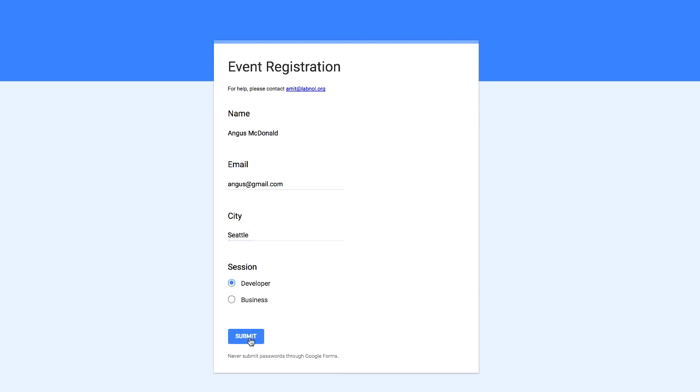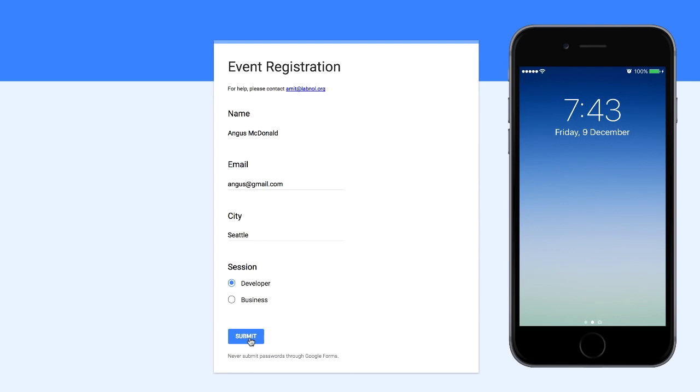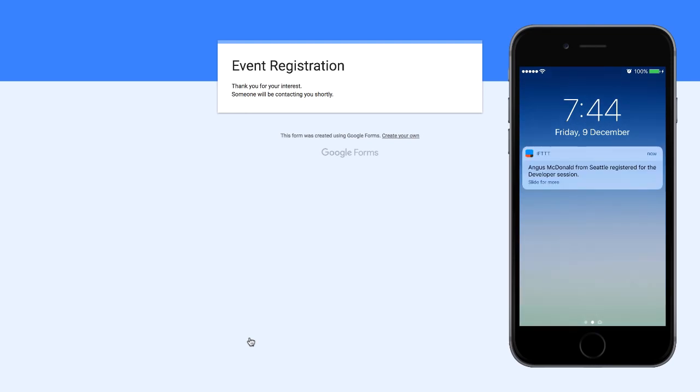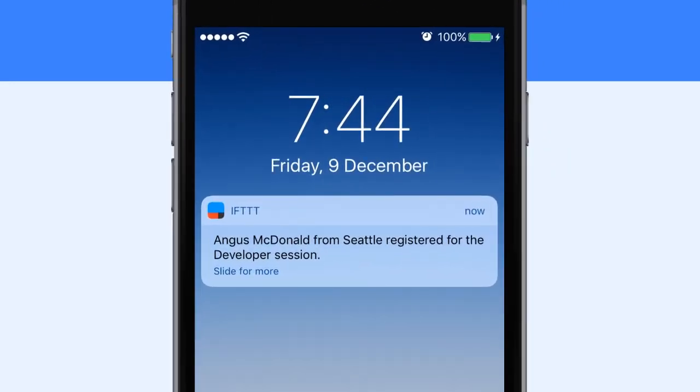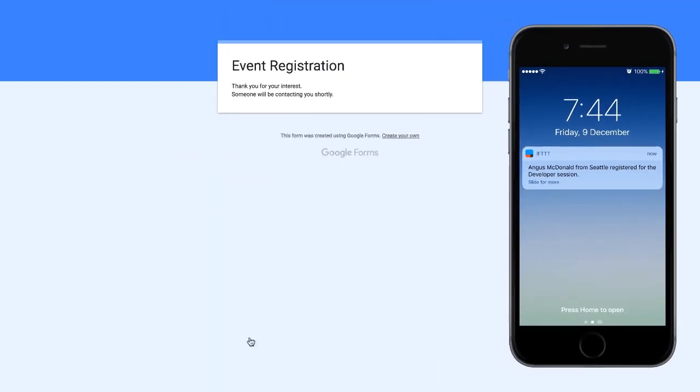So the form has been filled and the user is about to press the submit button. So I'll quickly pull up my iPhone screen, and as soon as the user hits the submit button, you see that a notification has arrived on the iPhone. If you look at the notification carefully, you'll see that it's not a generic notification that's saying that a new form has been submitted. It has the actual form values. So the user's name, the user's preference for the session, the user's city, all this information is in the notification itself. So I have a lot of information about the form entry without actually looking into the Google form.